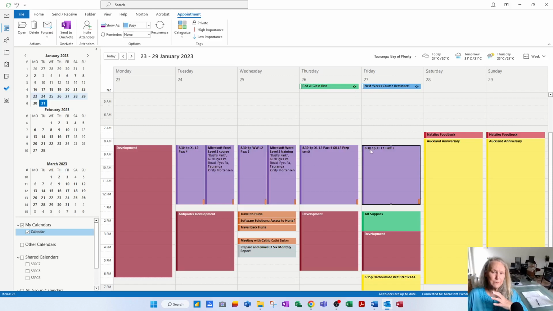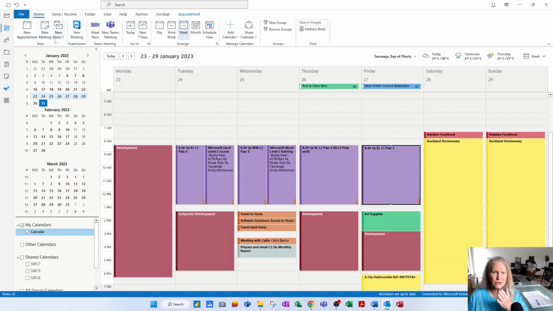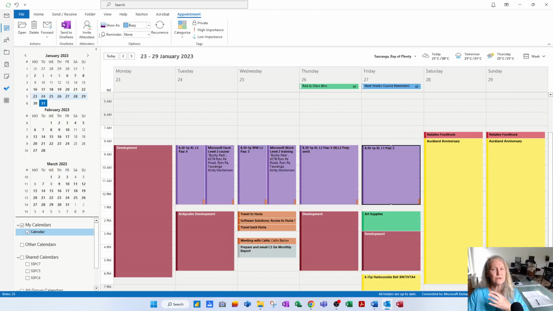Now, when it comes to meetings, so we understand an appointment sits down low, an event sits up high, and both of those only involve you. If you want to involve others, then you make a meeting. And so you can either go to the Home tab and choose New Meeting, or you can choose a Teams meeting here, or even Meet Now. So Microsoft Teams is becoming more and more included and integrated into Outlook, so that it's seamless.